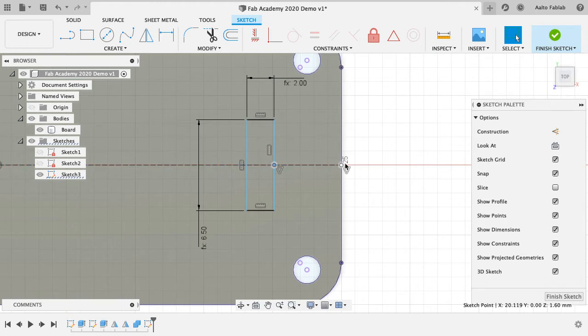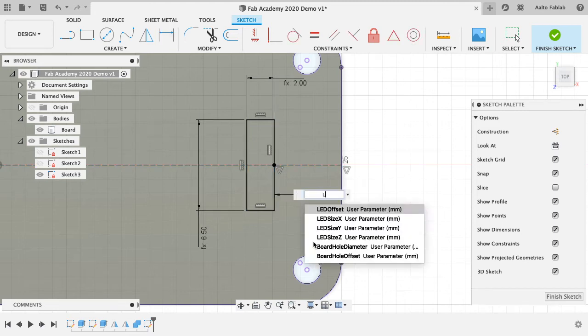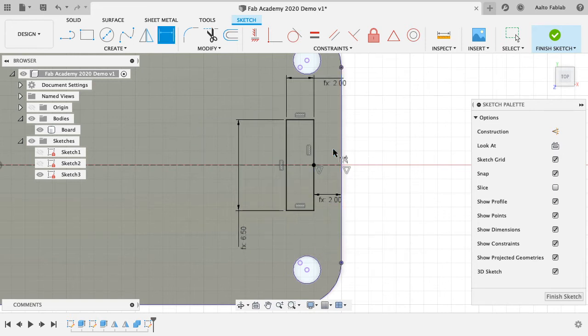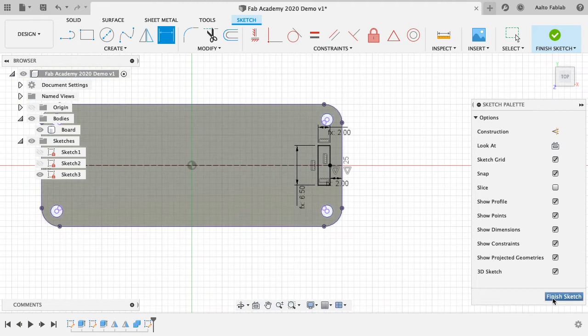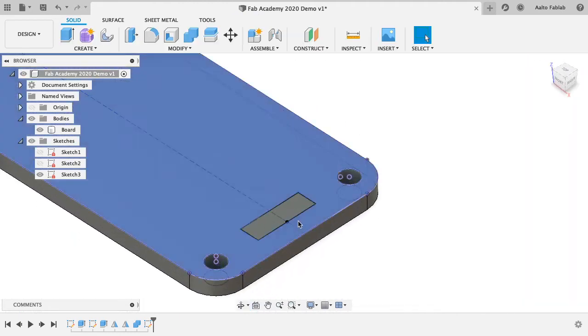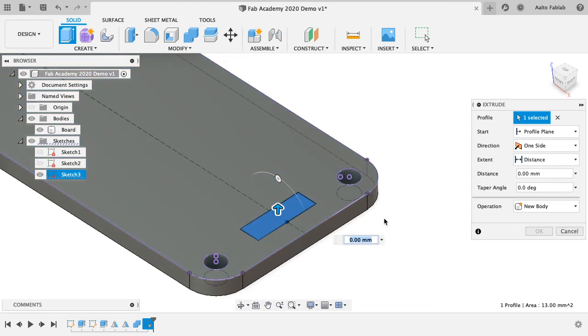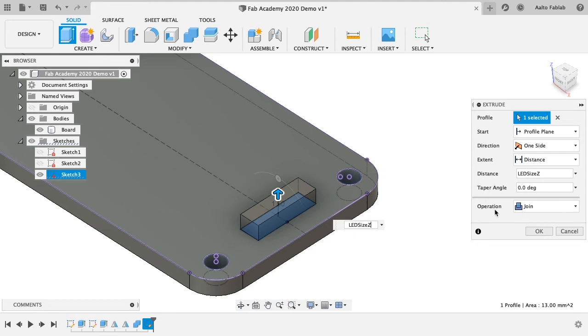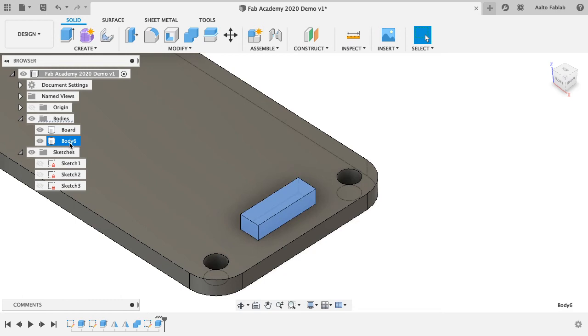And we need a distance. Lastly, we need to add the distance between the right edge and the actual object. So let's add the LED offset, like so. And now we can finish sketch, extrude, and enter LED size Z as the value. And let's create it as a new body. Okay. And let's call it LED.